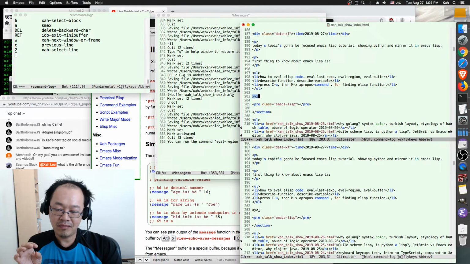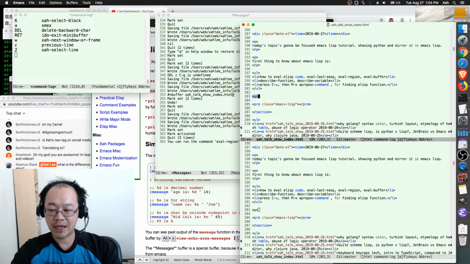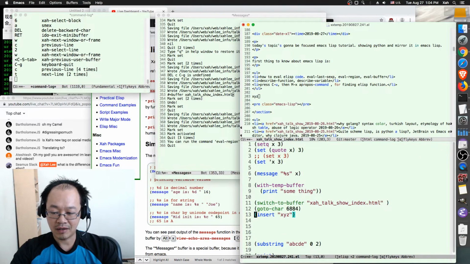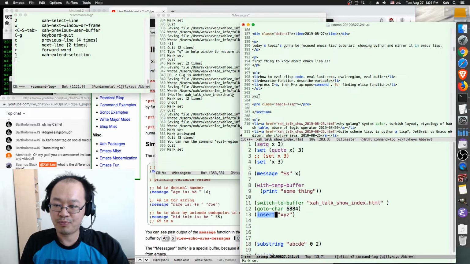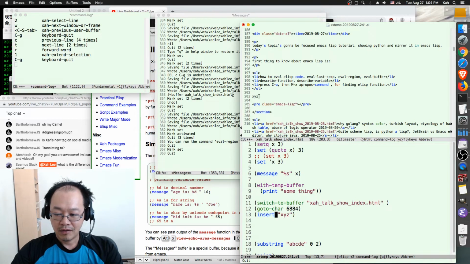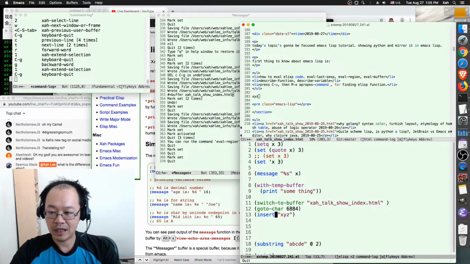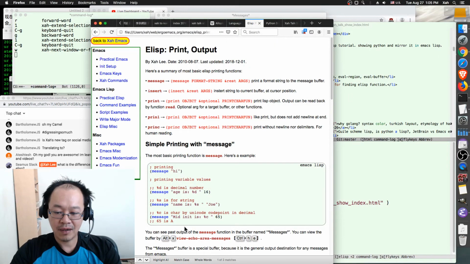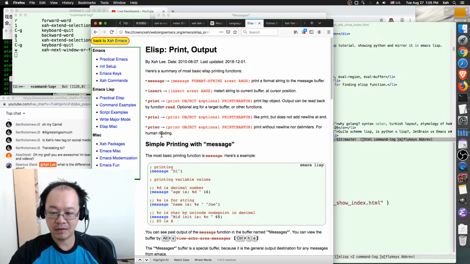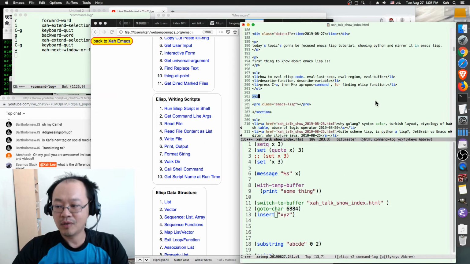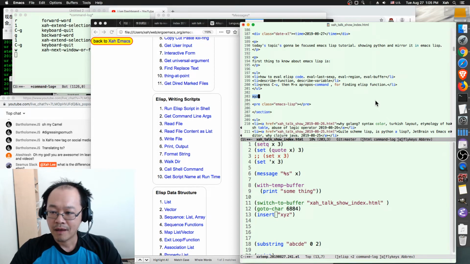So that is about the command insert. It's a way to print. In a way, you can say it's a print function. So message is most important, and insert is the most important. Okay. There's also print. Not actually used often, but you will know when you need it.